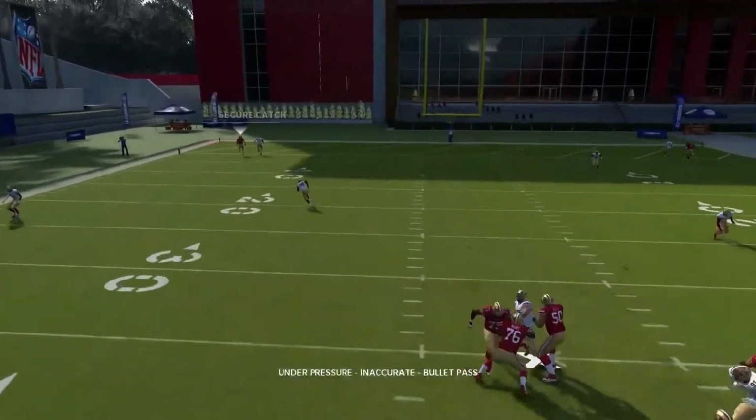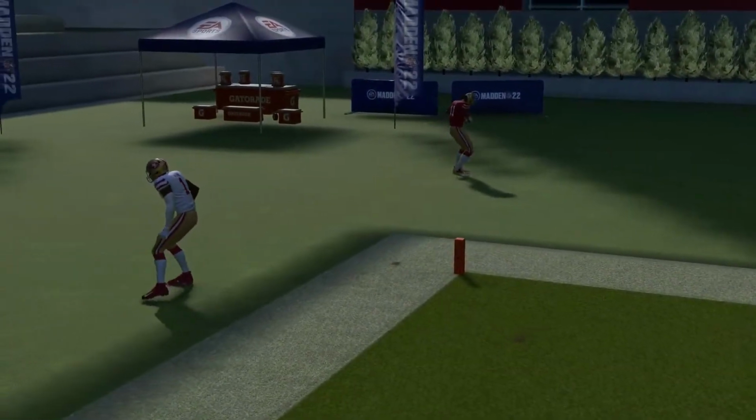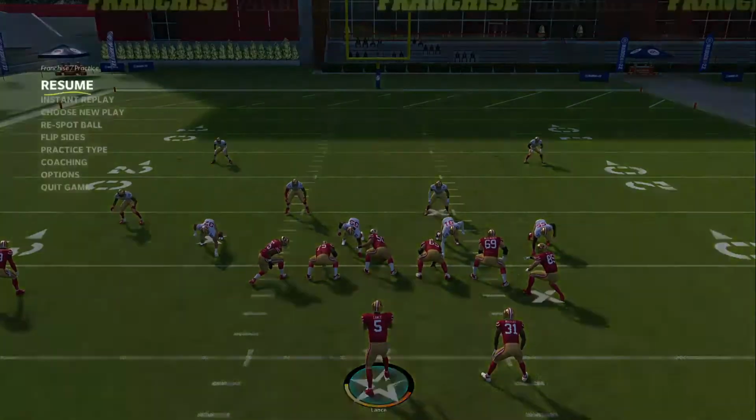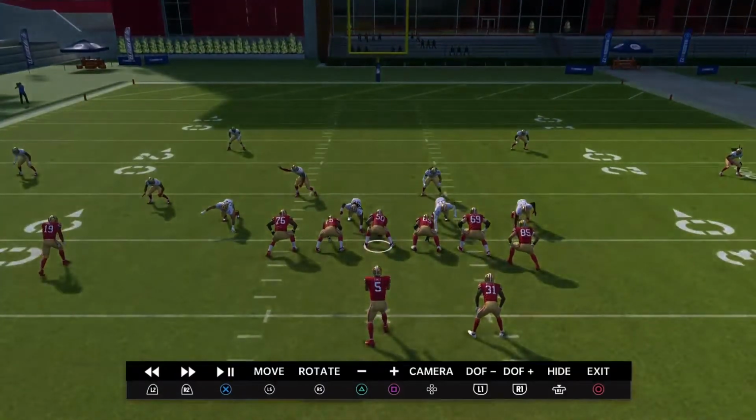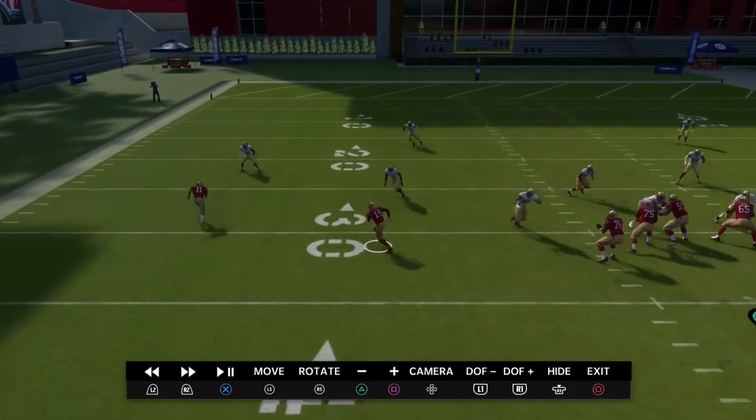So as you see on the left side of the screen, it turns into a cover two, a soft two, but it's really more of a match cover two. You don't teach the safety to just play a spot on the field. You really teach him to go get number one. He needs to get there quickly.